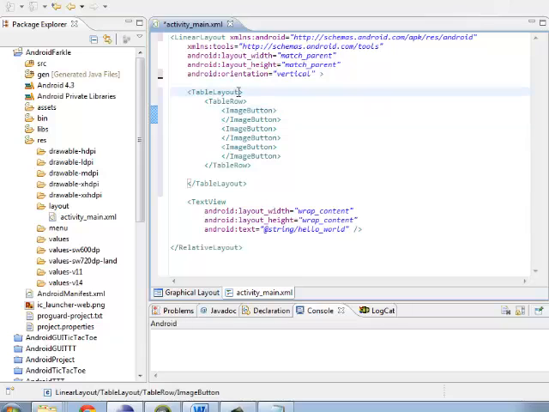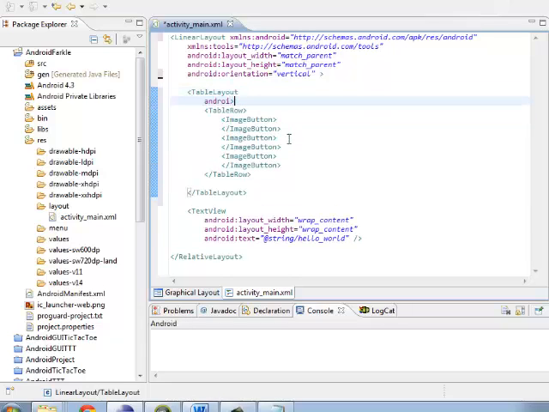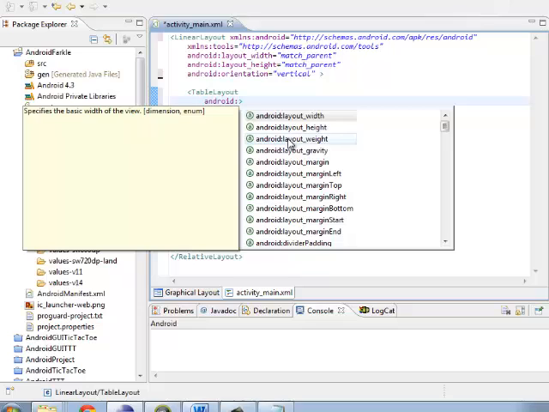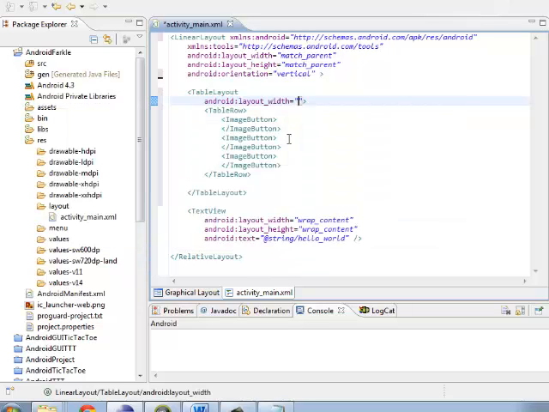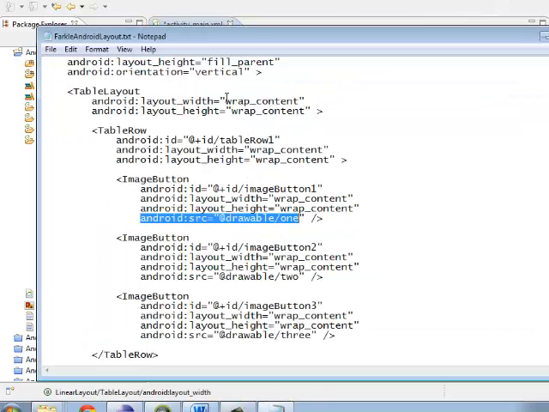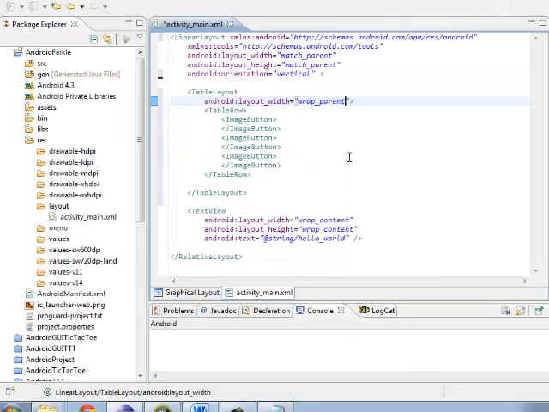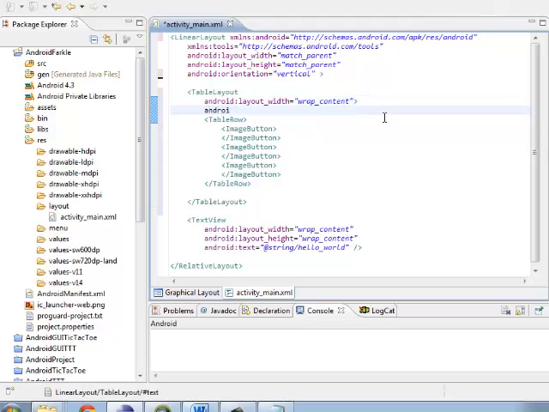So let's go ahead and do the Android layout width. Wrap parent. Or I'm sorry, wrap content. And then the Android layout height. Wrap content.